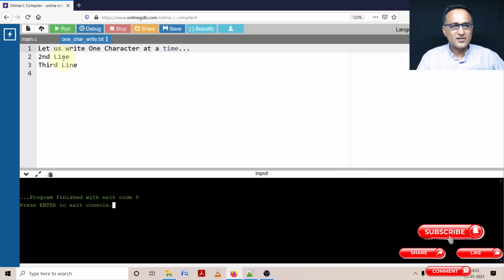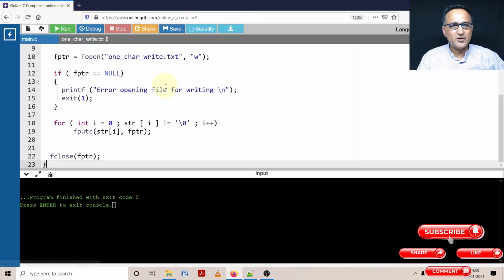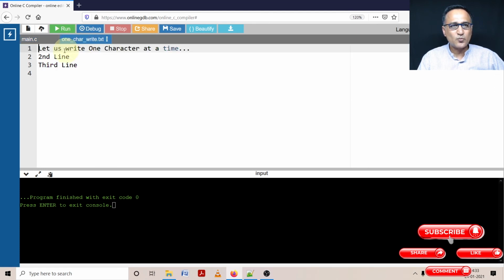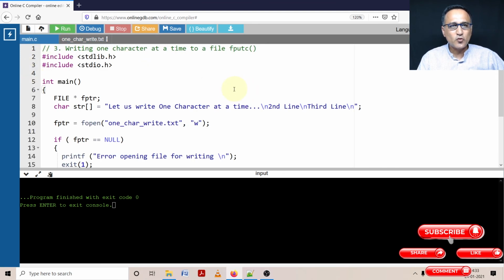All right, so here it is, this file. If you see the input here, "Let us write one character at a time", then enter key, "second line", enter key, "third line", enter key. The same you can see in this output file: "Let us write one character at a time", enter, "second line", enter, "third line", enter, and finally end of the file. So I just showed you how you can write one character at a time using fputc.